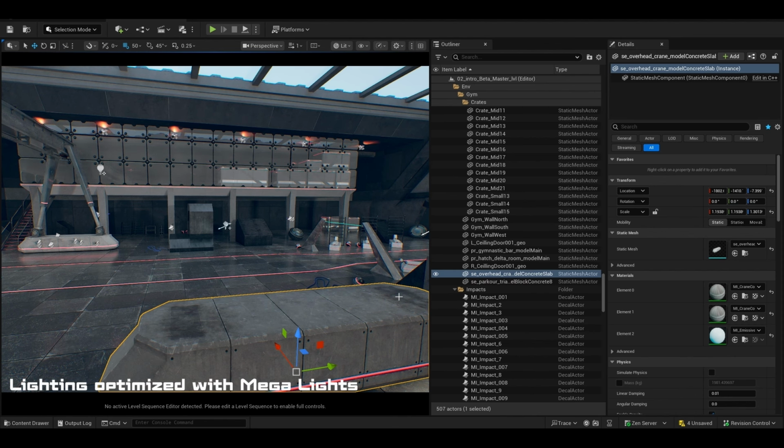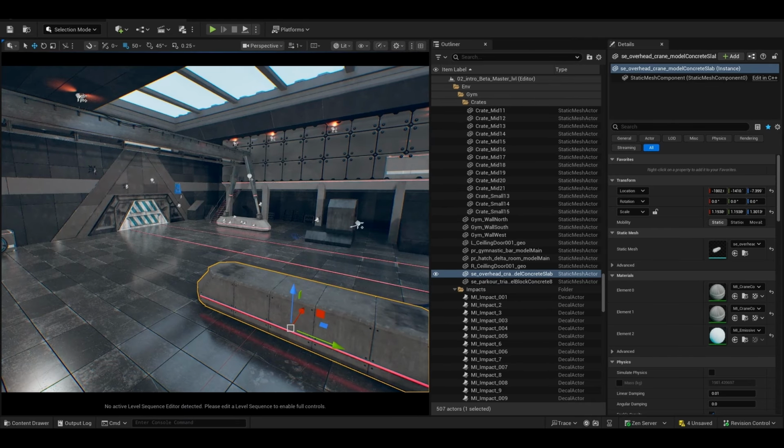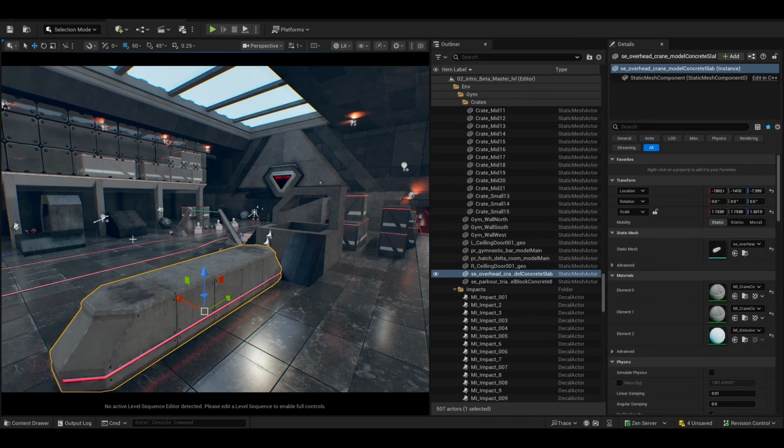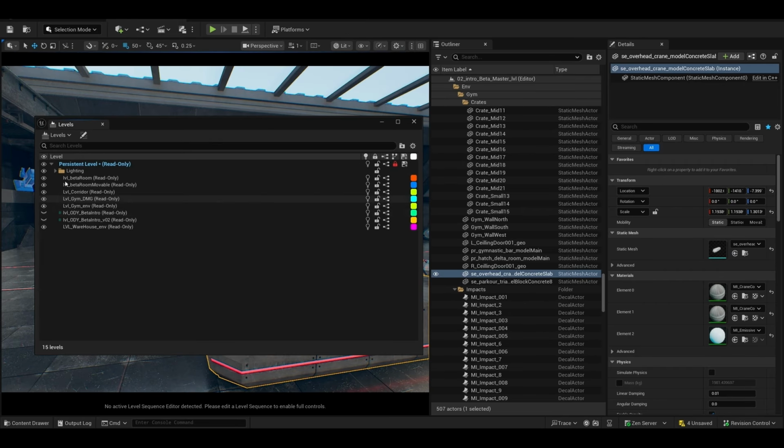Let's take a look at how we did our lighting. The first thing you're going to want to do is open up the master level. Once you're in here, you're going to notice that we have a base lighting setup for the entire show. It might not be reflective of what you're noticing in the render, so the first thing you might want to do is go to Window and Levels, and here you'll see we have a lighting group.